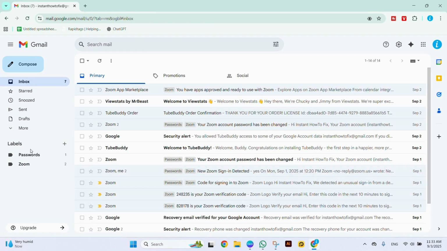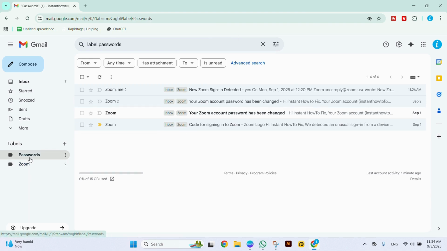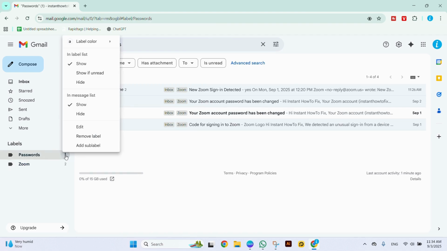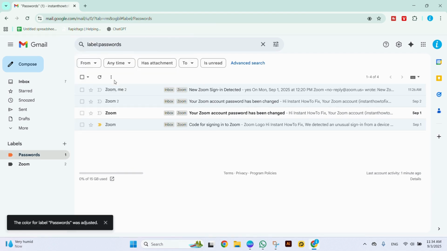You can now select your labels in the sidebar to view all related emails easily. But to make them stand out in your inbox, let's add colors. Click the three dots next to a label, go to Label Color, and pick a color you like. Do the same for your other label.